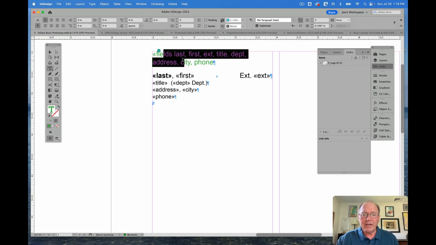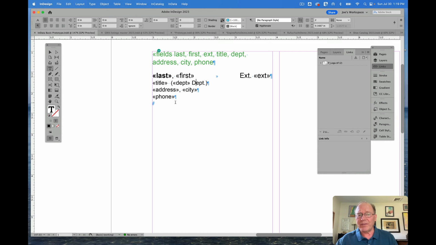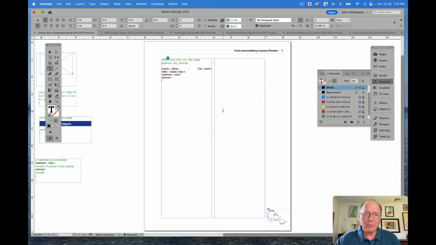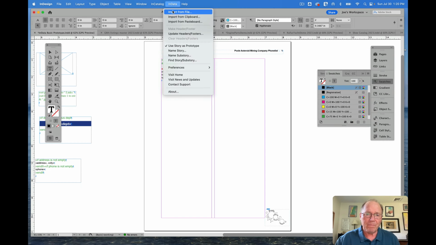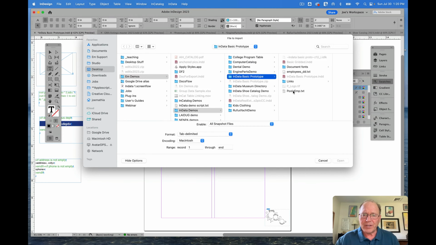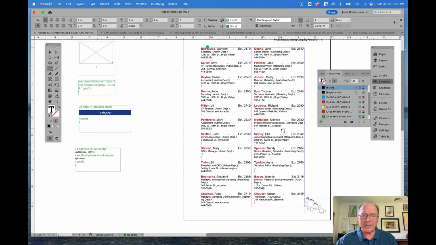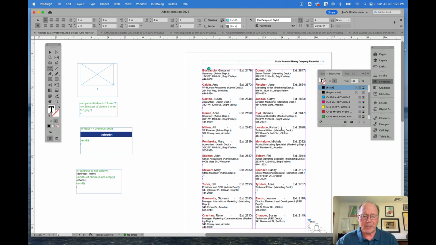Here I have a field statement that tells InData this is the order that the columns are in my data, and then I have styled placeholders laid out the way I want them to be on the page. You can apply any type of styling to these that you want. Here, for example, I'm going to make my last name a lovely shade of red. And we'll simply say import from file and choose a data file, say open, and in comes all of that content styled however I want it to be.